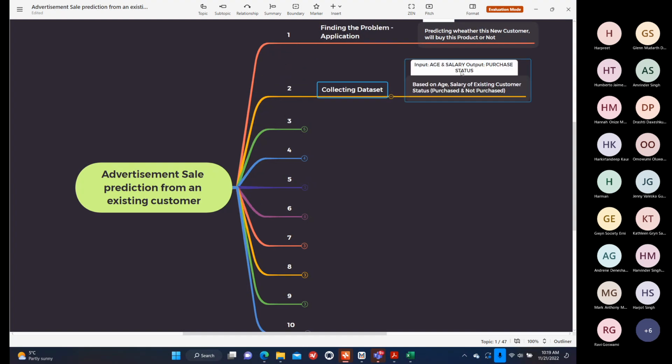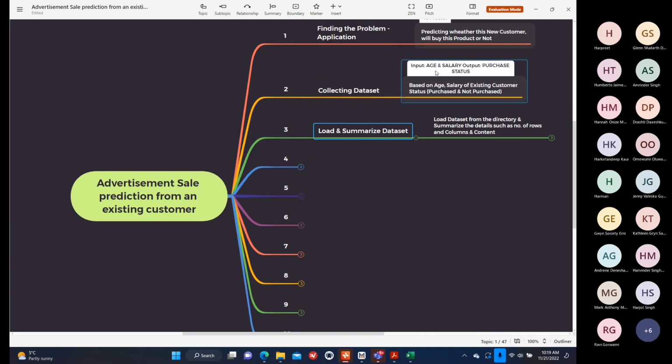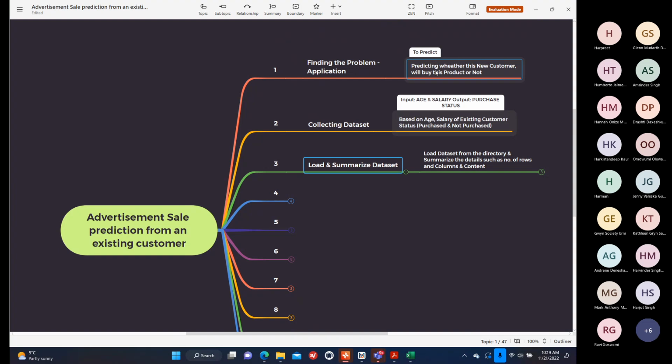So here in our data set, we collected age, salary, and whether the customer is purchasing or not purchasing. So we're going to collect this data. After collecting the data, these are the steps in our code as well. If I show you the code, you will first put in your data set.